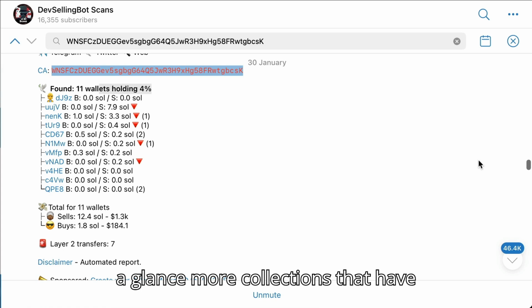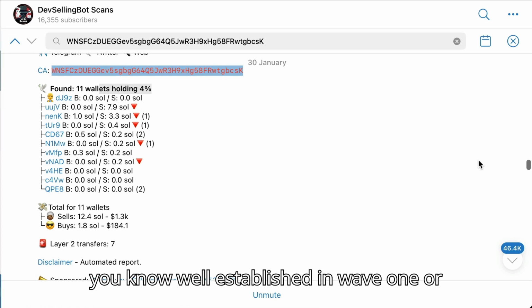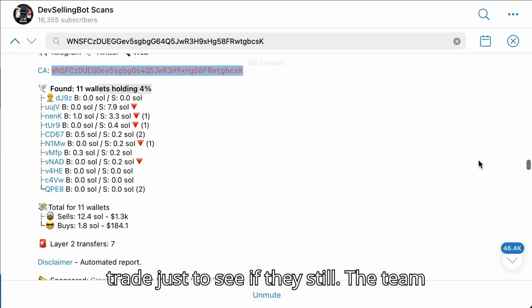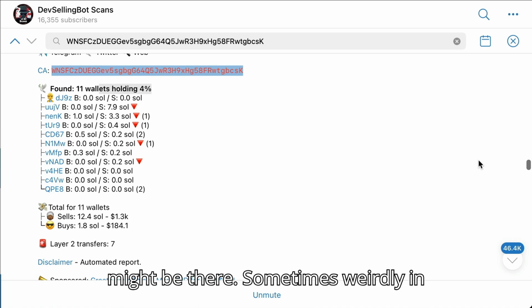More collections that are well established in wave 1, or even if you're looking for a wave 2 or wave 3 trade, just to see if the team is still involved and what the situation might be there.